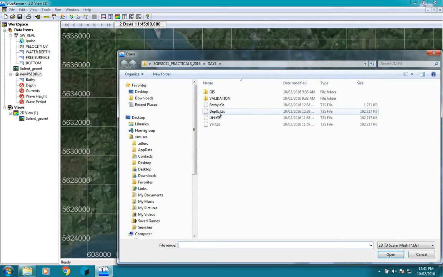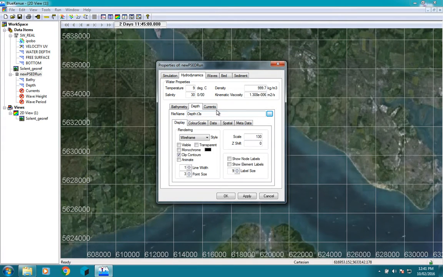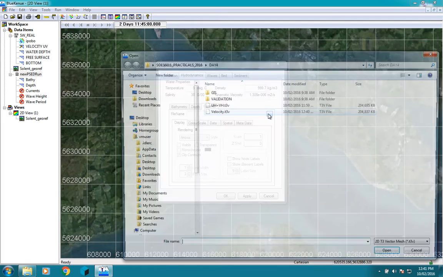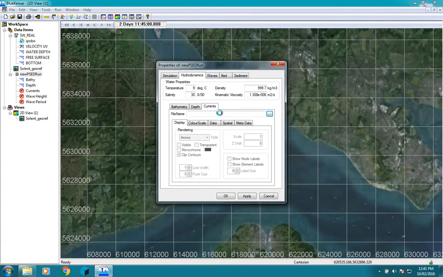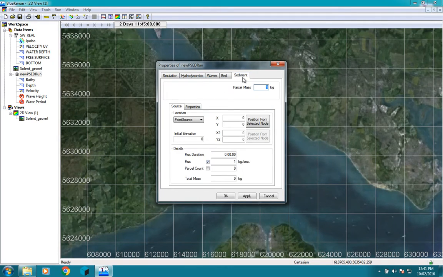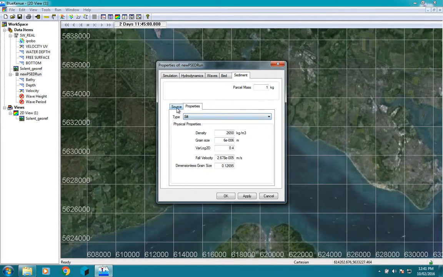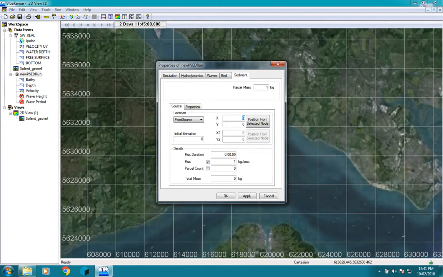This is the depth file you created. Go to the currents tab. This is the velocity file you created. So that's the actual hydrodynamic data that's going to run. Waves and bed we can just leave as default. First of all, let's go to properties and we'll use silt. Then go to source, and here we need to give it a location at which we're going to release these particles. So we're going to release silt particles.